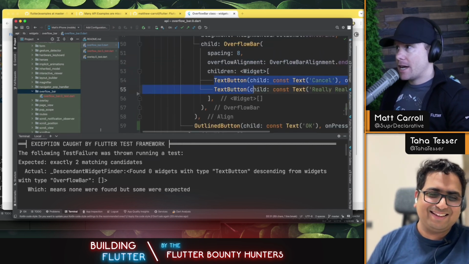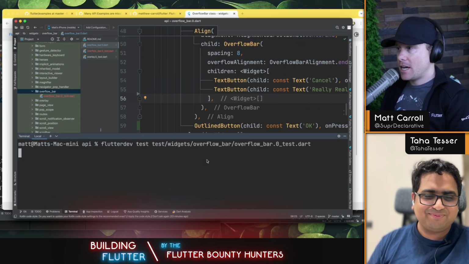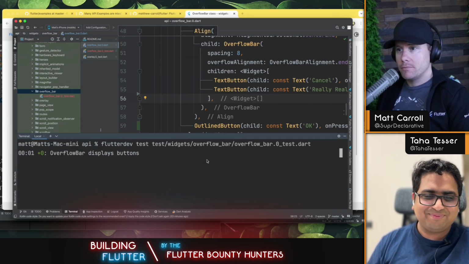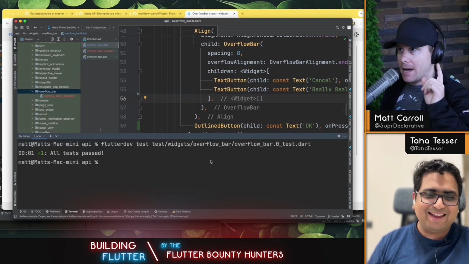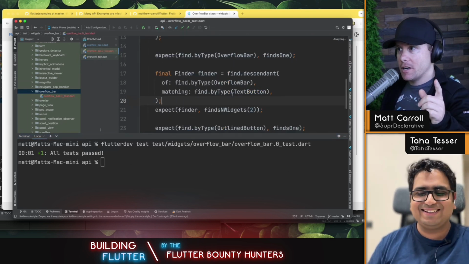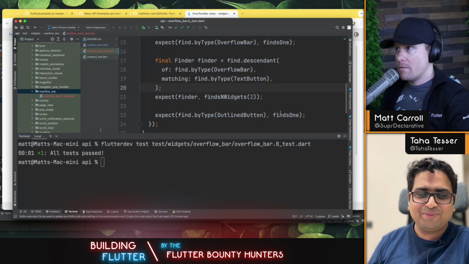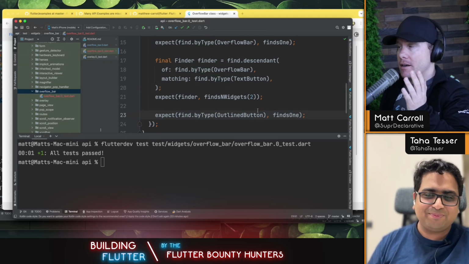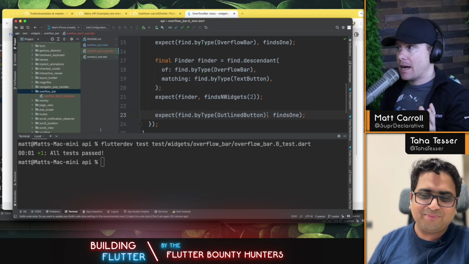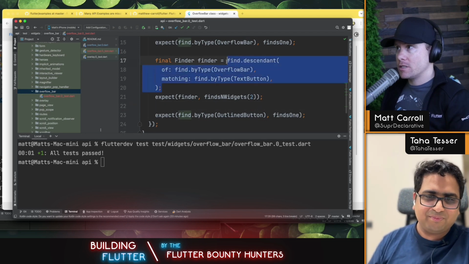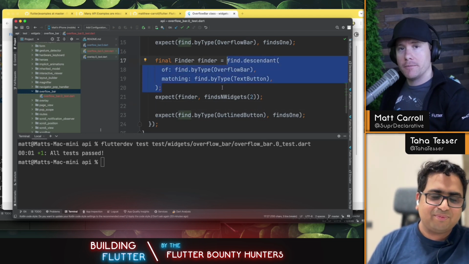So now the text buttons are back in the overflow bar. Let's run our test, same test again. And now it passes. So now those expectations are good, and we're going to repeat this one more time down here. In this case, maybe this is stylistic, Taha, but I would declare the finder directly in the expectation. Is there a policy on the framework team that whenever you're looking for a descendant, you're supposed to declare it outside the expectation?